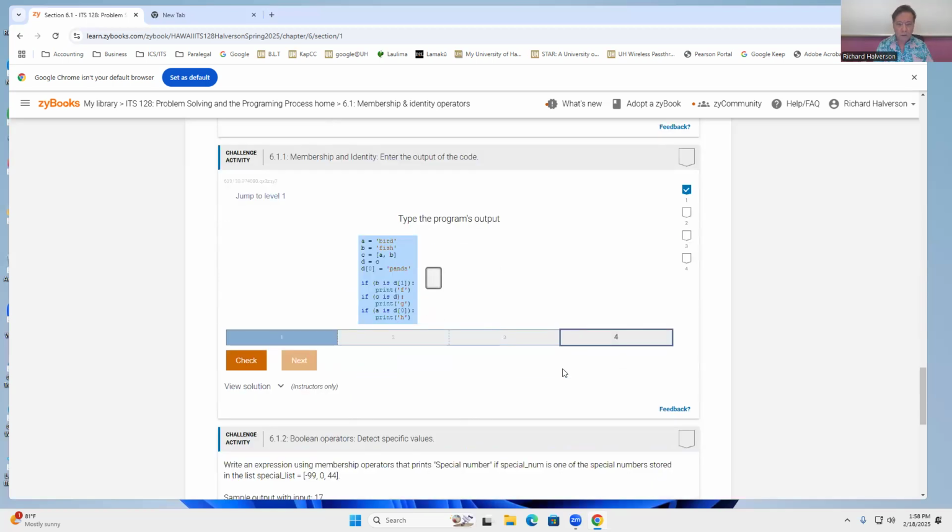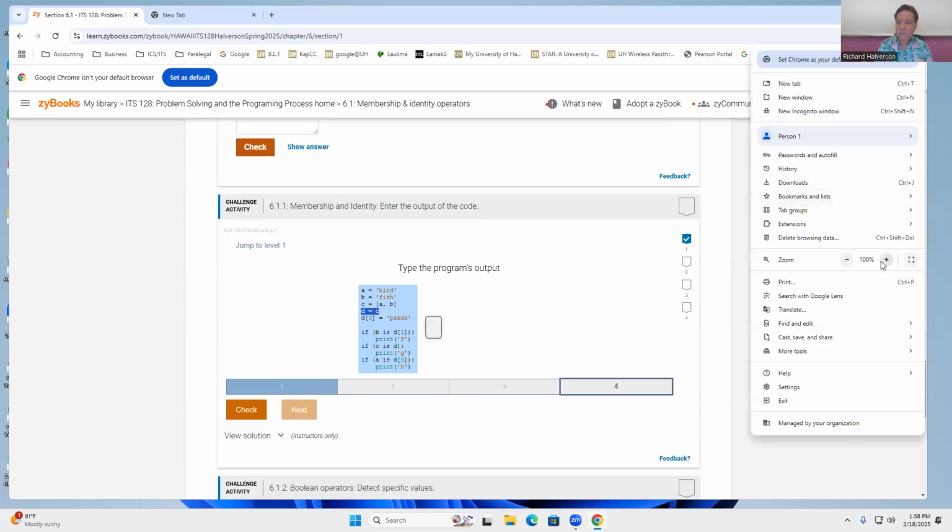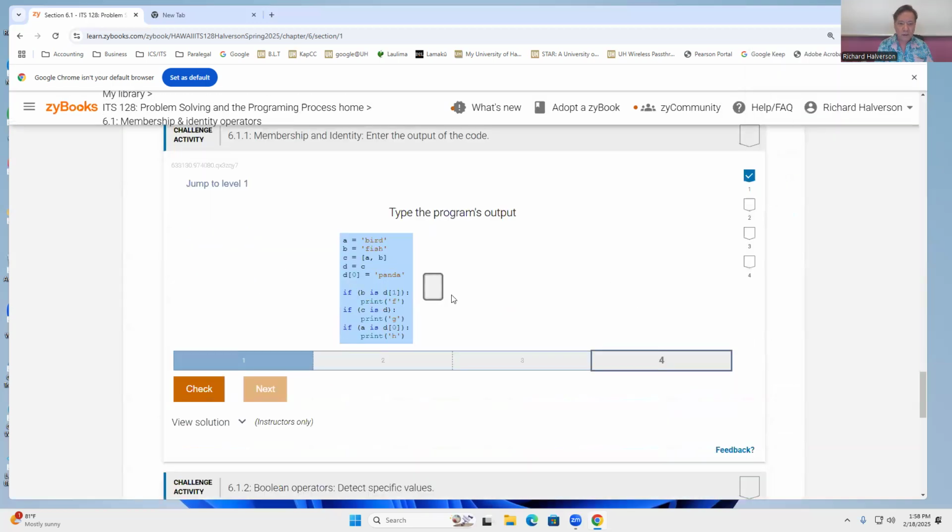I'm going to do the last one here because this one's kind of interesting. Okay, so we have a variable called A, and this is set equal to bird. We have B, which is set equal to fish. These are constant values. And then we create a list called C which contains A and B. Okay, so this is a list. This is mutable. These are immutable, and that sort of matters here because when we do something like this, we set D equal to C. We are saying that D is the same object as C.